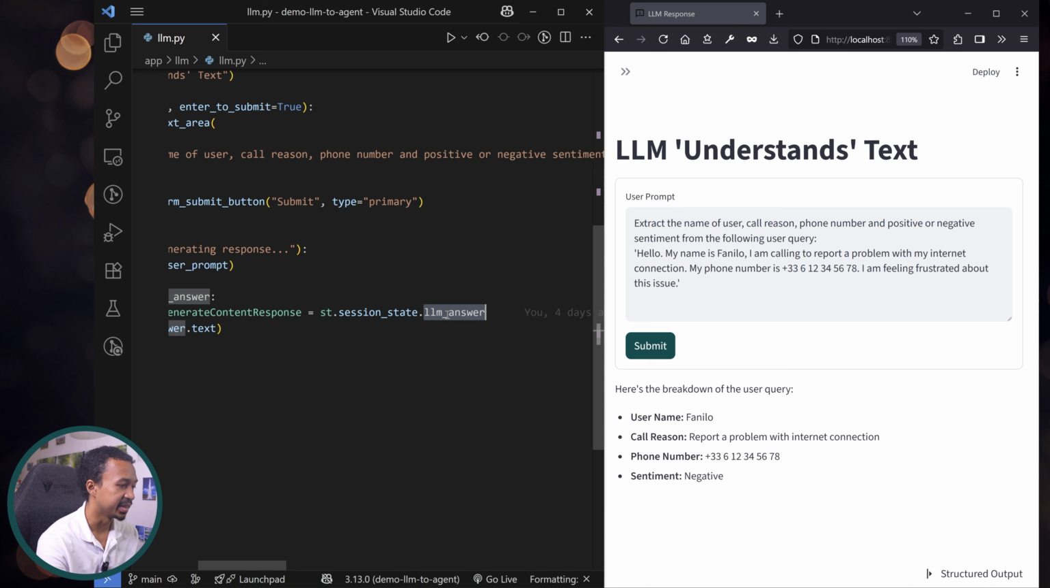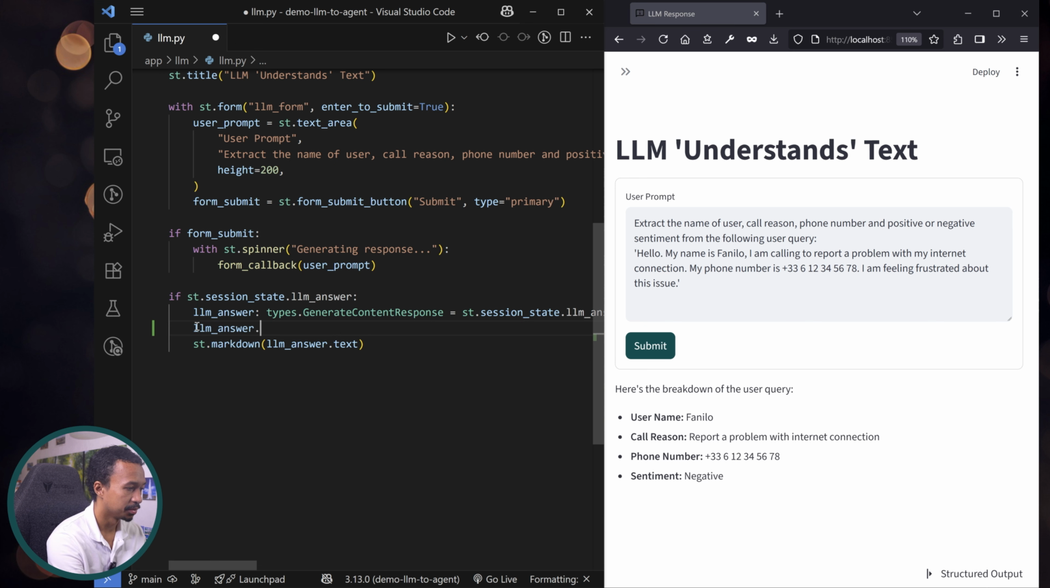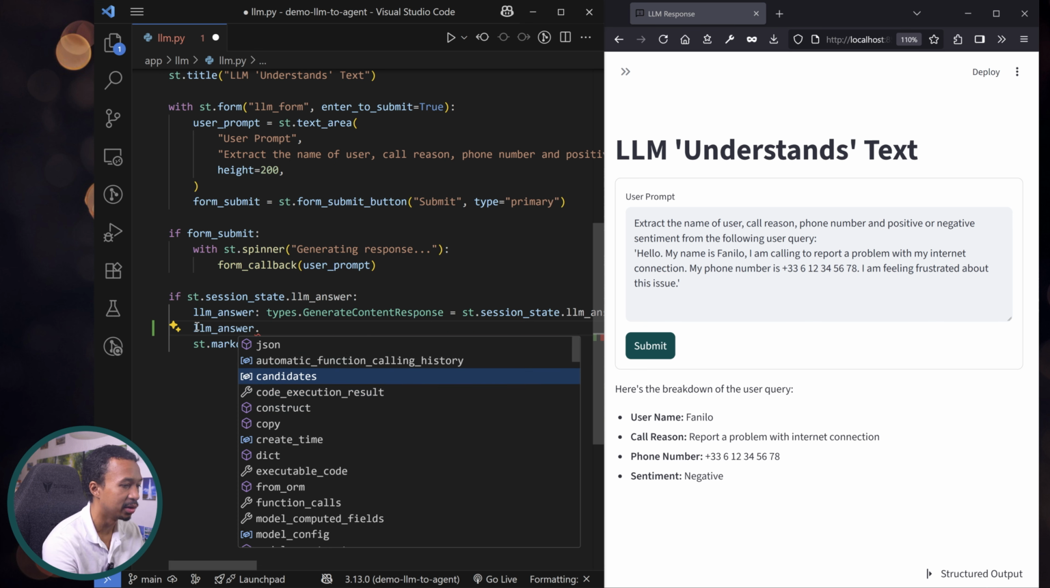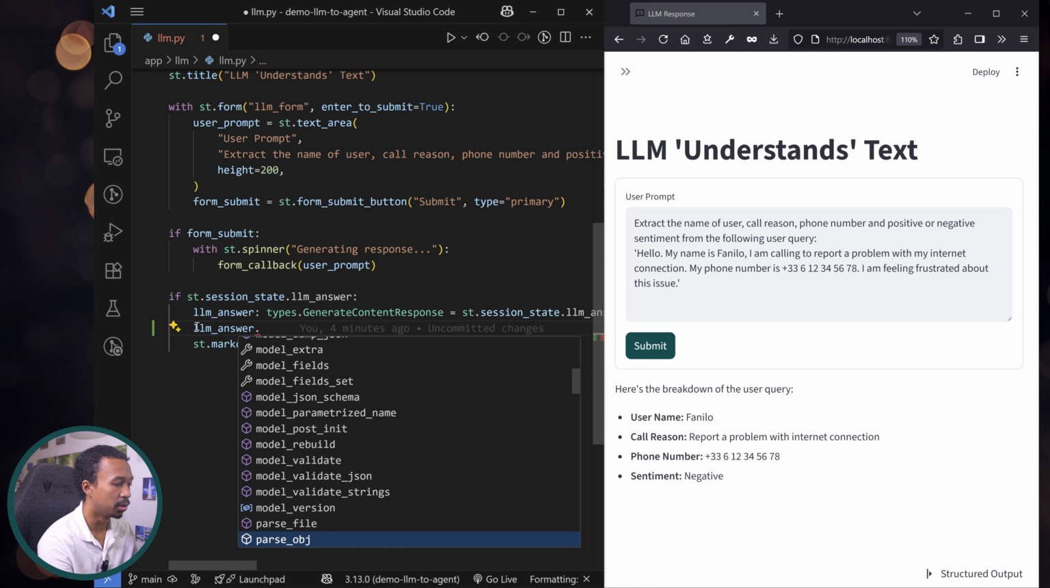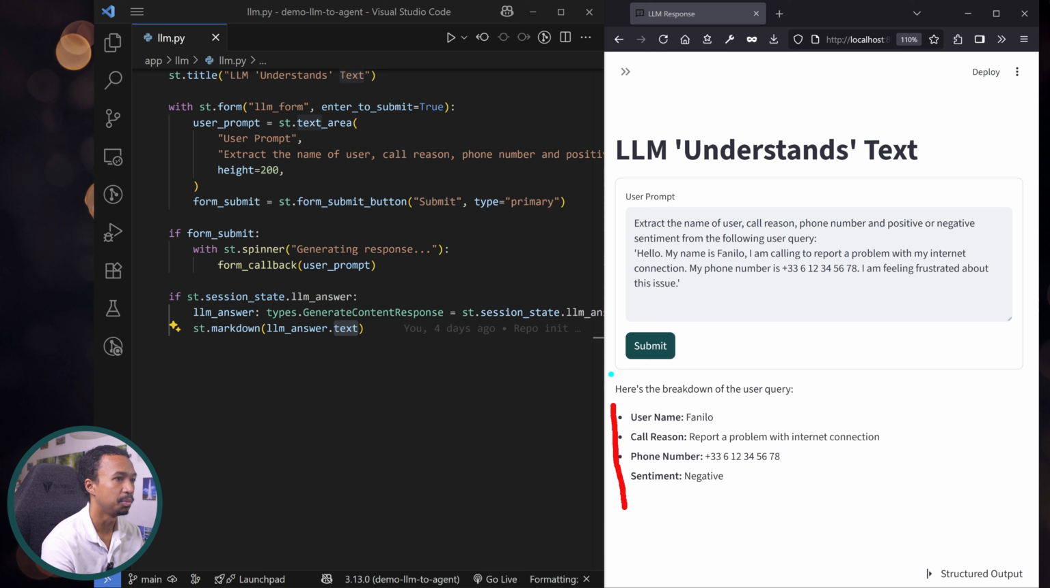I extract this session state LLM answer inside a new variable just to type it. And now that it has a type, I can freely see what's inside there. I can see all of the generation candidates from Gemini, all of the function calls, the model configuration, or the actual content of the response. The content is inside the text variable, which displays here. Here's the breakdown of the user query.